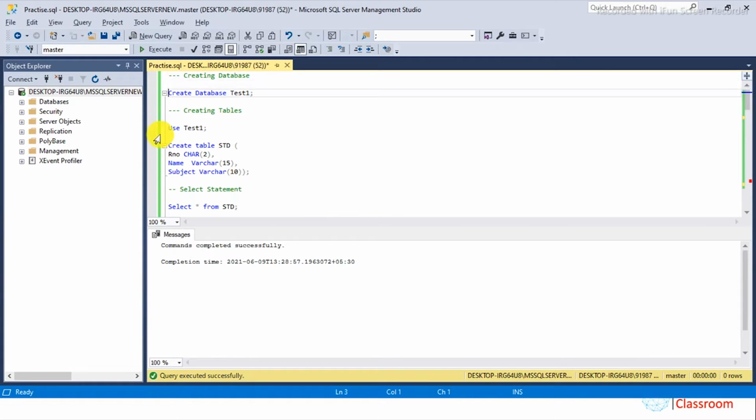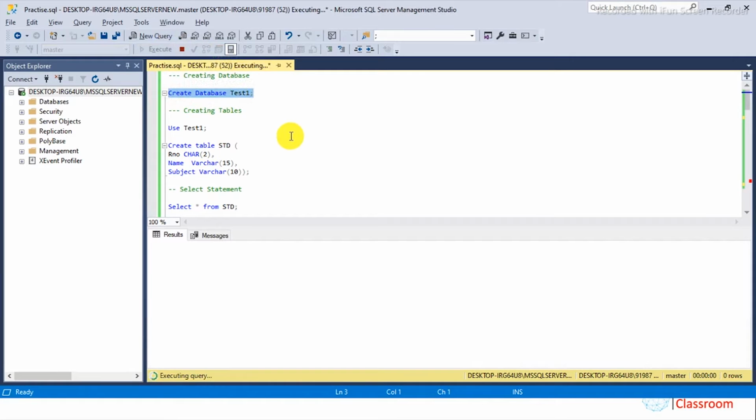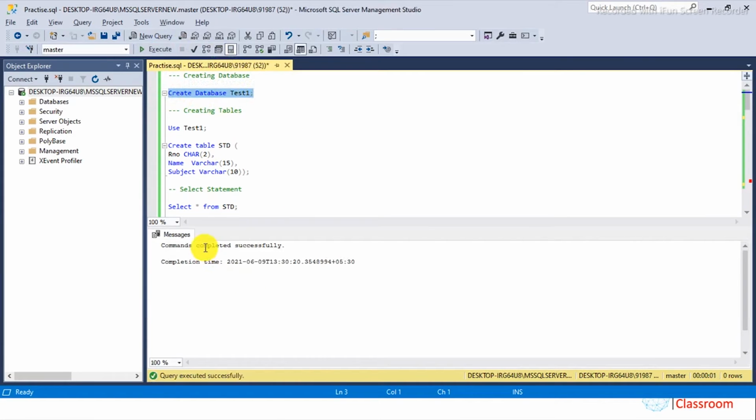The statement, how to write it: it's create database. Create is the statement. We are going to create a database and we have to assign it a name. We have to select it. To run it, we can click execute here, or when I hover over it, it's showing F5, a shortcut key. Once it runs, it will show you command successful.